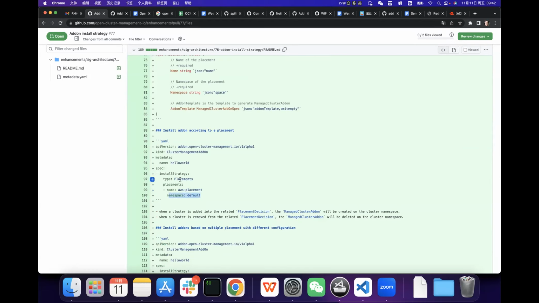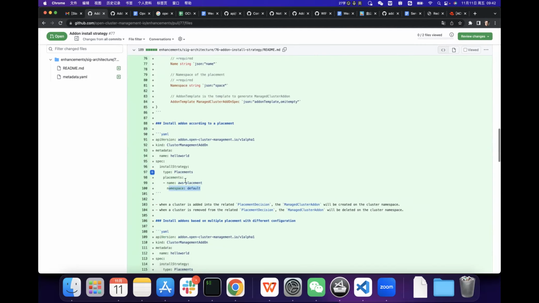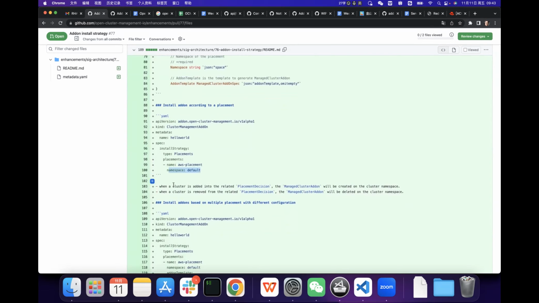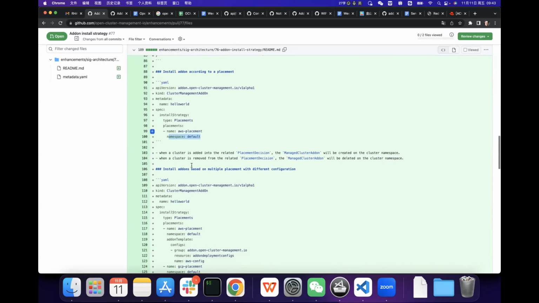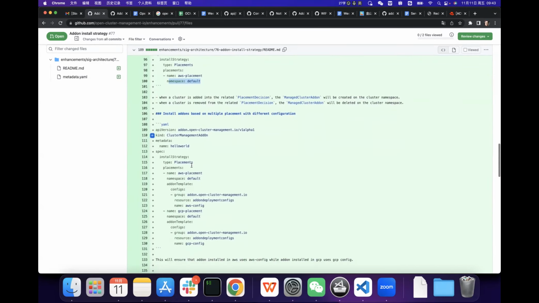So in that way, the managed cluster add-on will be created on all the clusters that are in the placement decision. So when the cluster is removed from the placement, the add-on will also be disabled. It will be deleted on that cluster.